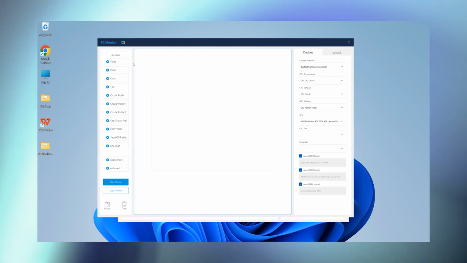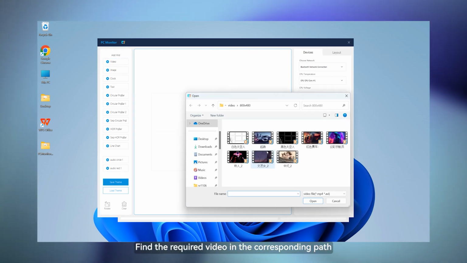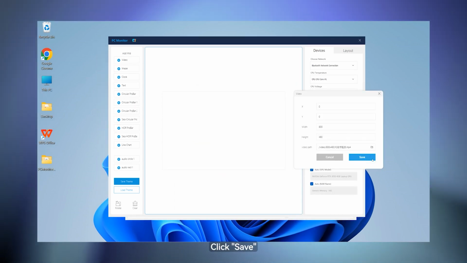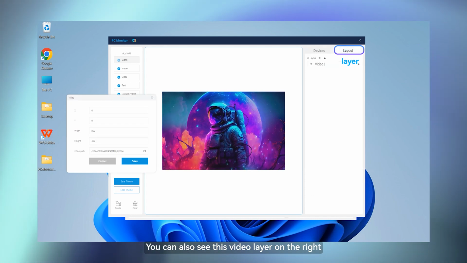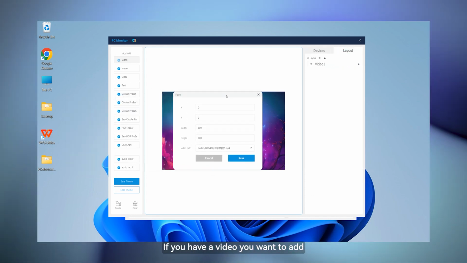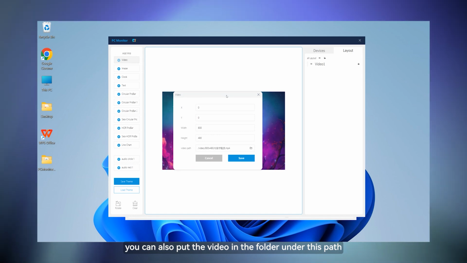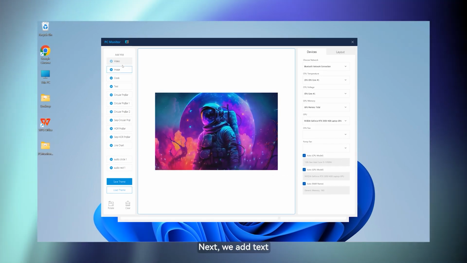Click the video button. Find the required video in the corresponding path. Click Save. You can see that the background video has been generated. You can also see this video layer on the right. If you have a video you want to add, you can also put the video in the folder under this path. Next, we add text.